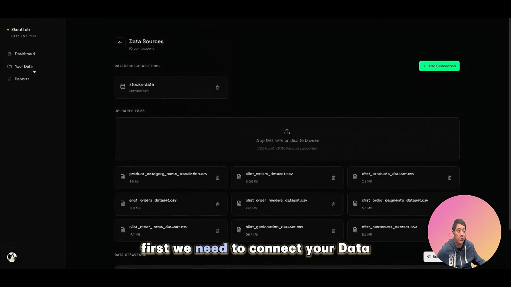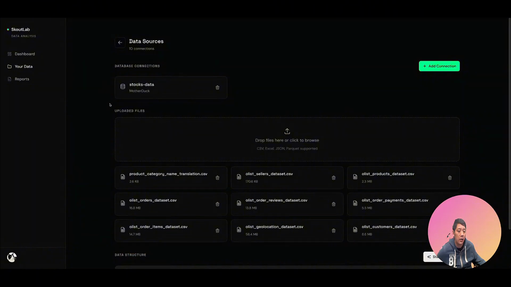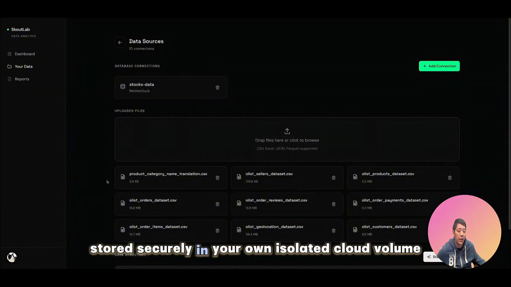First, we need to connect your data. SkoutLab supports multiple data sources. You can drag and drop CSV files directly. They're stored securely in your own isolated cloud volume.